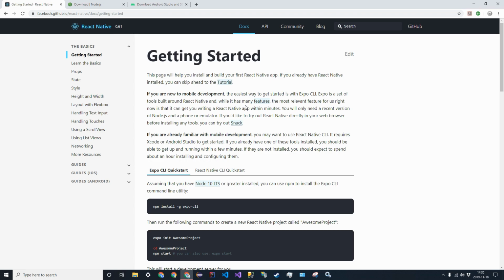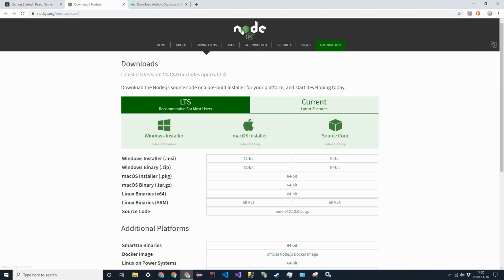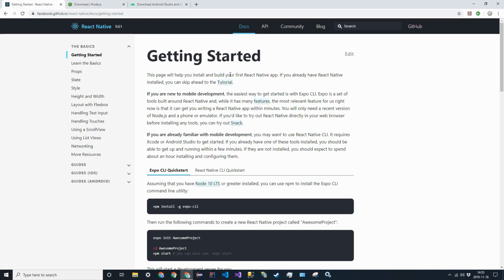So the first thing we'll be installing is Node, because that's how we actually run React Native. Node.js is a server-side JavaScript framework, and we need that in order to actually run the React Native code.